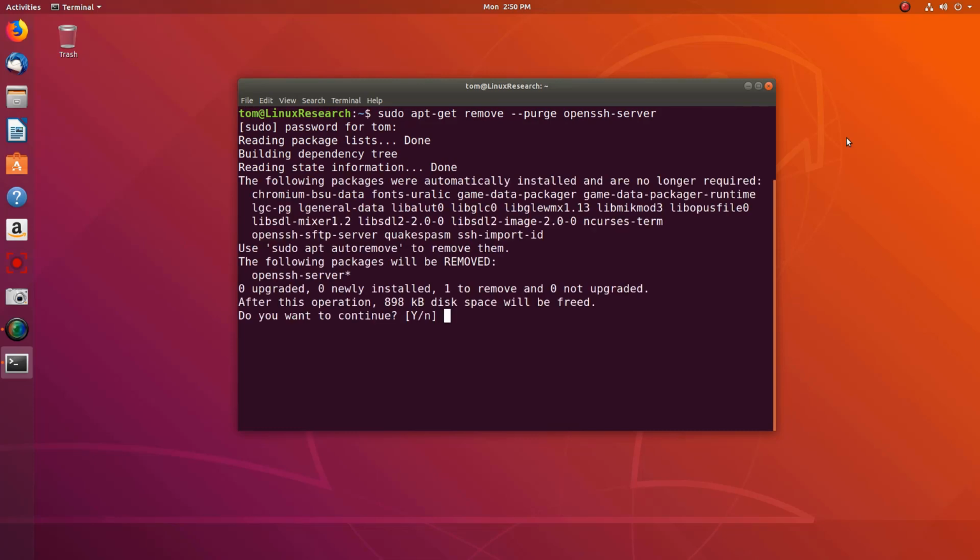Linux will begin the deinstallation process. About halfway through the process, a prompt will appear asking you if you want to continue. I want to continue the process of removing OpenSSH Server, so I can either press the enter key or type a capital Y followed by the enter key. I'm going to choose the option of typing a capital Y followed by the enter key.